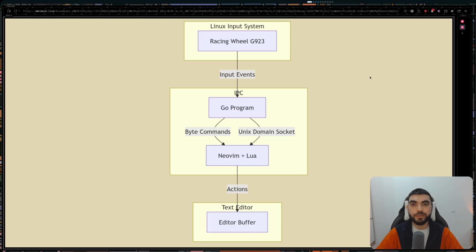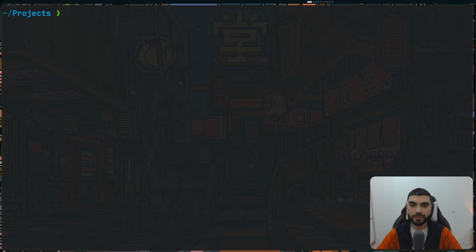Let's break down how the system works. As you can see in this diagram, we have three main components. First, we have our racing wheel, which connects through Linux's input system. Then we have our Go program that listens and translates input events and sends byte commands. Finally, we have our Neovim with our Lua plugin integration that executes the commands. This magic happens through Unix domain sockets, which is a local fast communication channel between our Go process and our Neovim process.